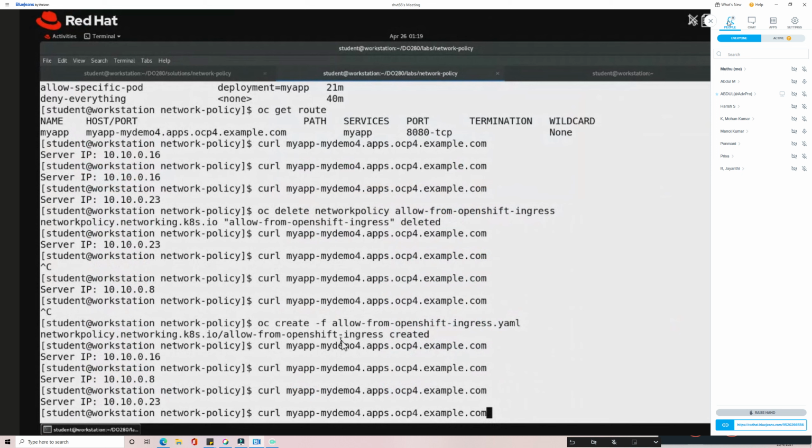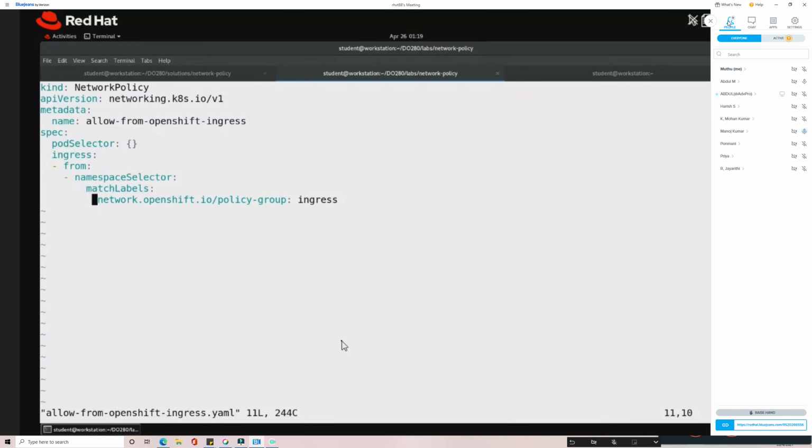Can you give a cat? The allow-from-openshift-ingress. This one? Yes, sir. So in that one, that network policy group label for ingress, openshift.io, so that is the label, correct? So is this label applied to all the master nodes, or all the nodes, including worker nodes?